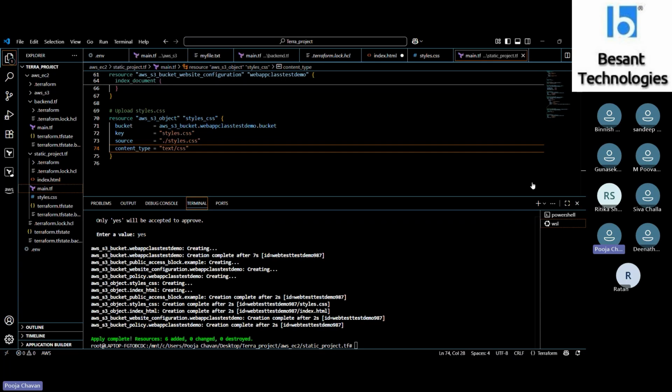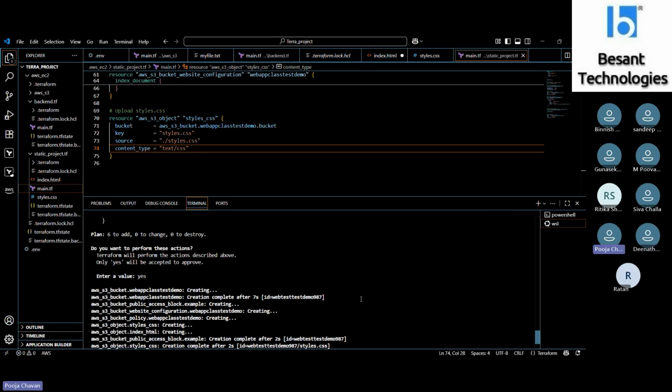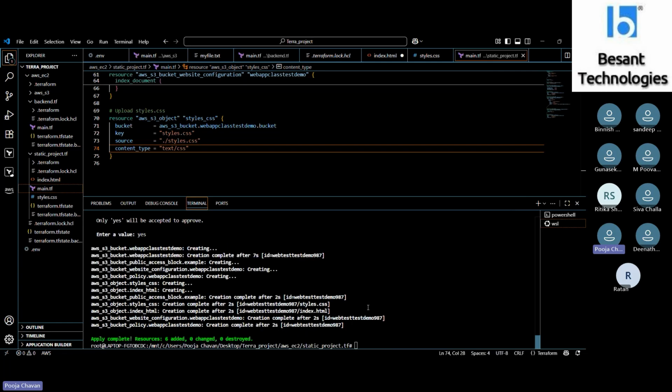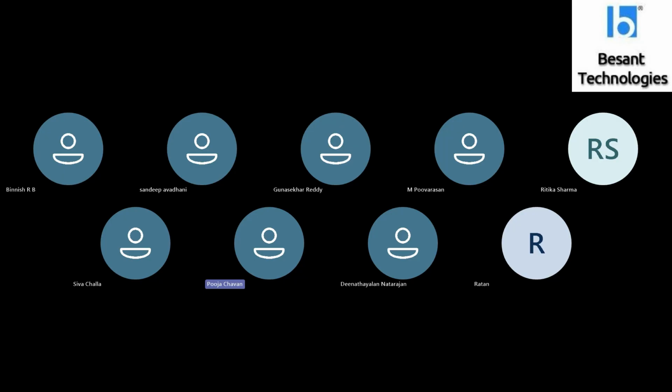So I have created the bucket. Let me go and see whether I can see it on my console or not. Able to see? One minute. What was the bucket name?